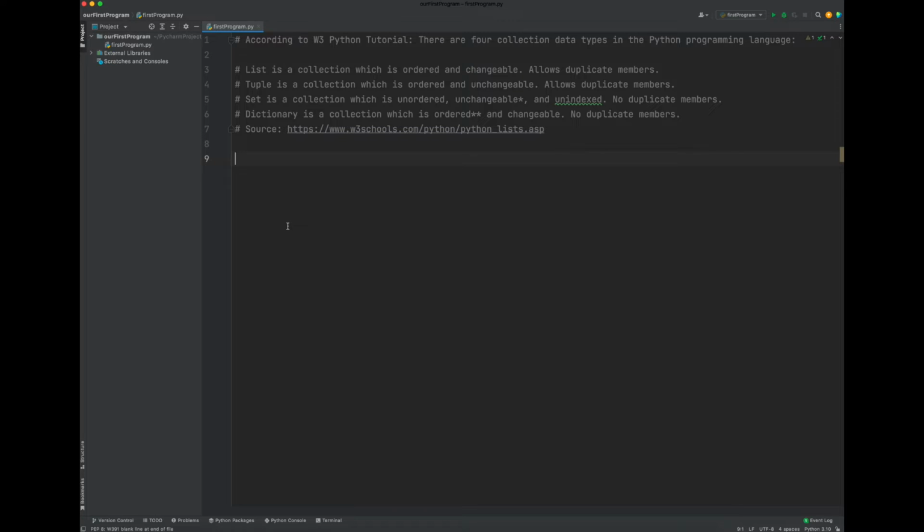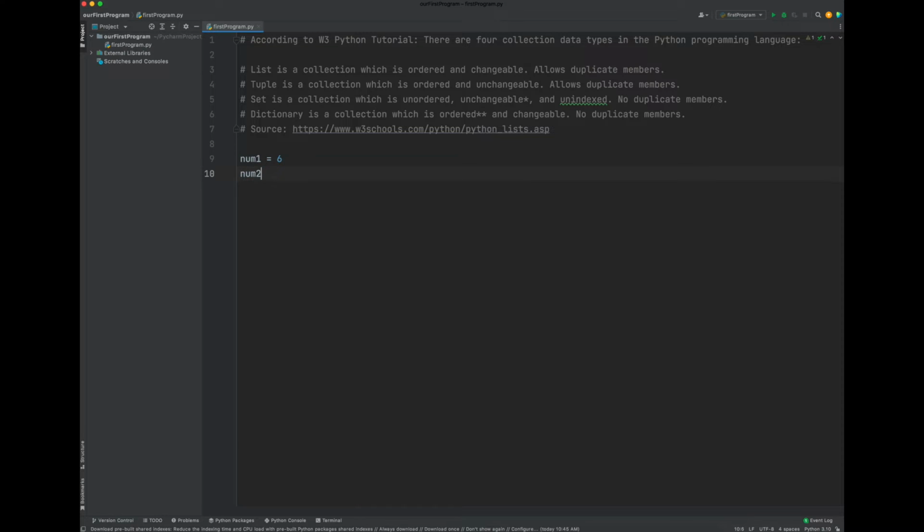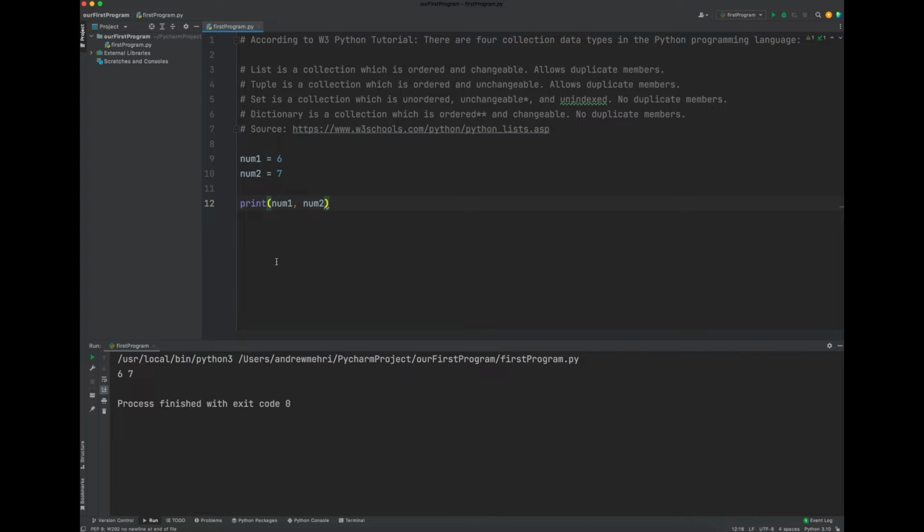Now, remember when we declared variables and stored data in them. So something like this, num1 equals 6, and then num2 equals 7. And then when we wanted to display them, we had to go specifically and say something like print num1, num2. And if we run this, it will actually print the content of each one of these variables, but we had to reference each one of them, 6 and 7, right?